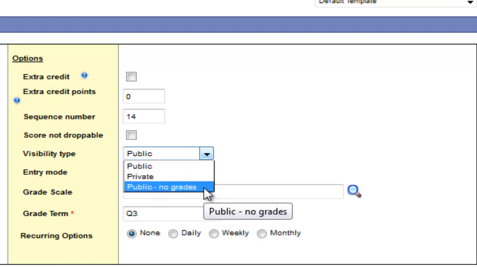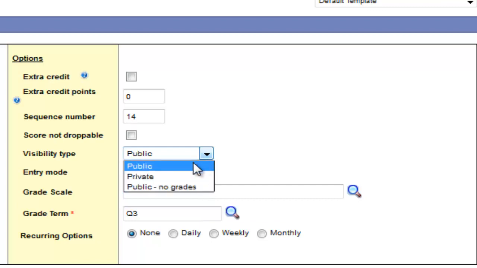Finally, you have the option to choose Public No Grades. This means that the assignment will show up on the portal, but no scores or standards would be shown. This is helpful if you have a very large project that might take a long time to score, and you don't want some students to be able to know their grade before other students do. Then once you finish, you can always select the public option so that the students can then see their scores all together.